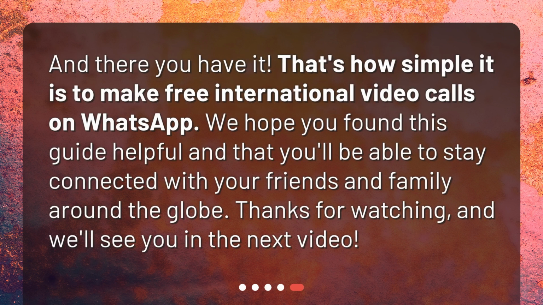And there you have it. That's how simple it is to make free international video calls on WhatsApp. We hope you found this guide helpful and that you'll be able to stay connected with your friends and family around the globe.